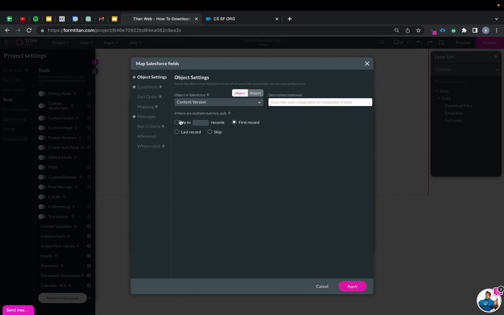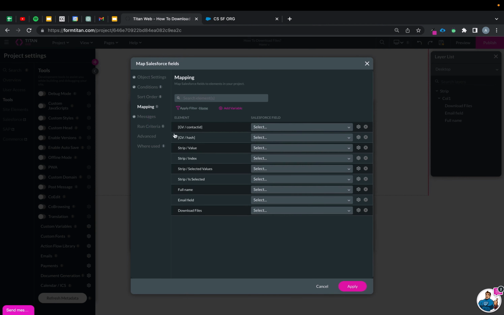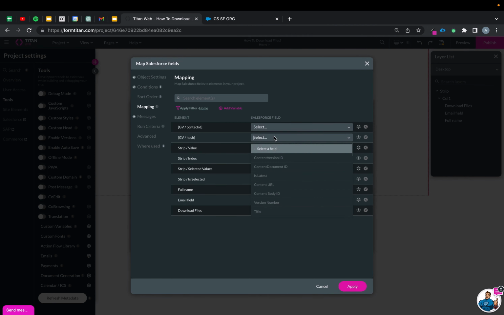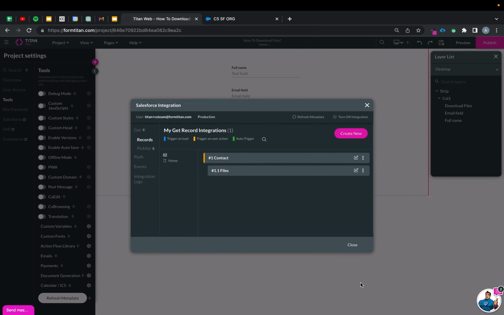Now you can bring as many files as you like. In my case, I'm going to bring up to 10, even though she only has 2 files, but it's good enough. This one's already done for you. It'll be the first published location equals the ID of the actual record. And then in the mapping, you see the variable hash. I want to return the hash value like that. That's all I really want to do.